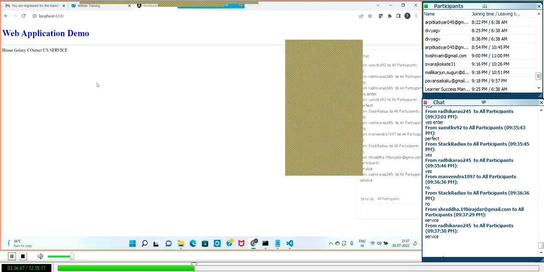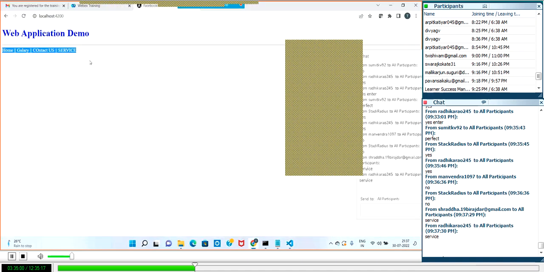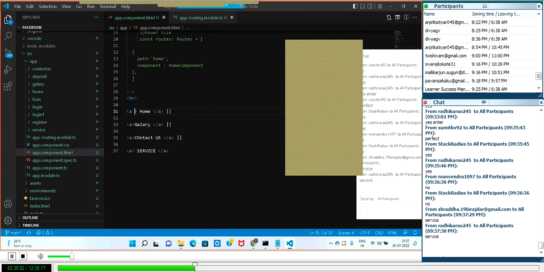See, when I execute this, notice it is all coming. Let me put some pipeline just to identify this. See, notice, yes, it is coming like this. But it is not like href. We don't have an href option to navigate from one page to another page. Hence it will not work out for us. Correct? Href will not work out for us.